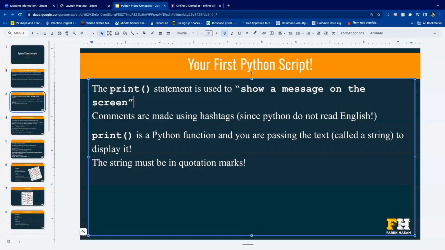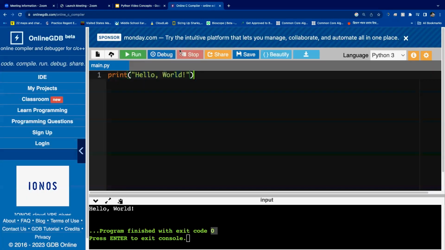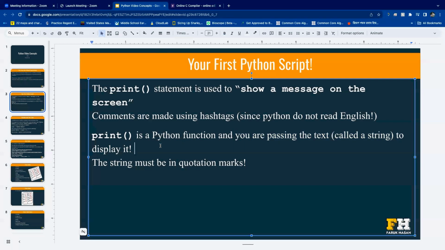Okay, so again, the print function is used and you can pass a text. Now, another thing you need to know is this text is called a string. Okay, so whatever text you're passing here, this is called a string. In any programming languages, we use the term string. And as I said, the string must be in a quotation marks.